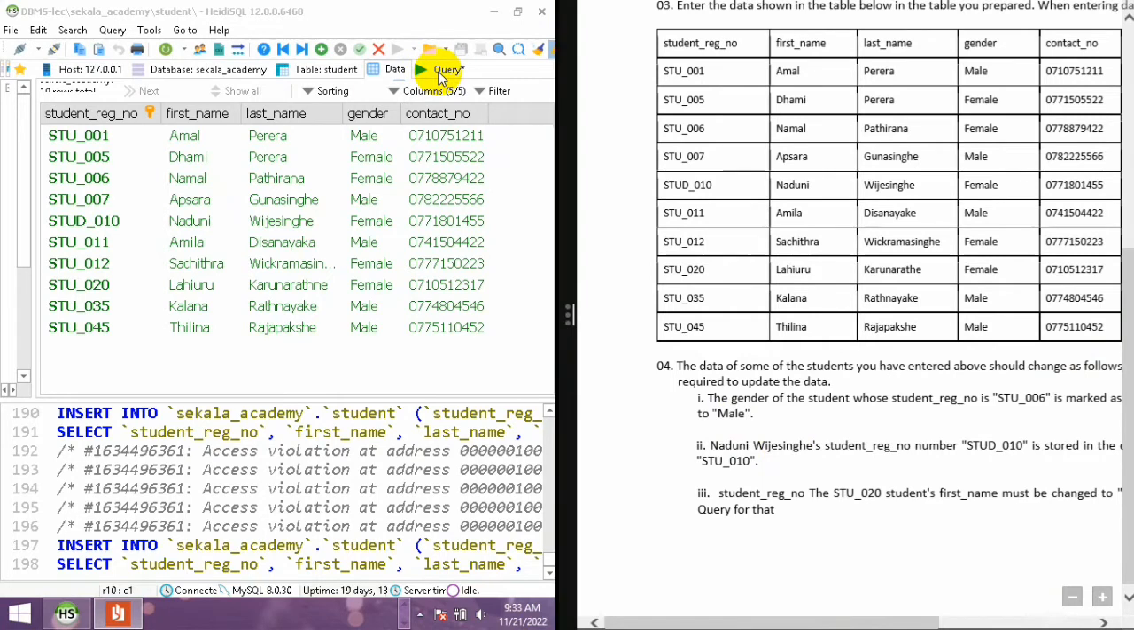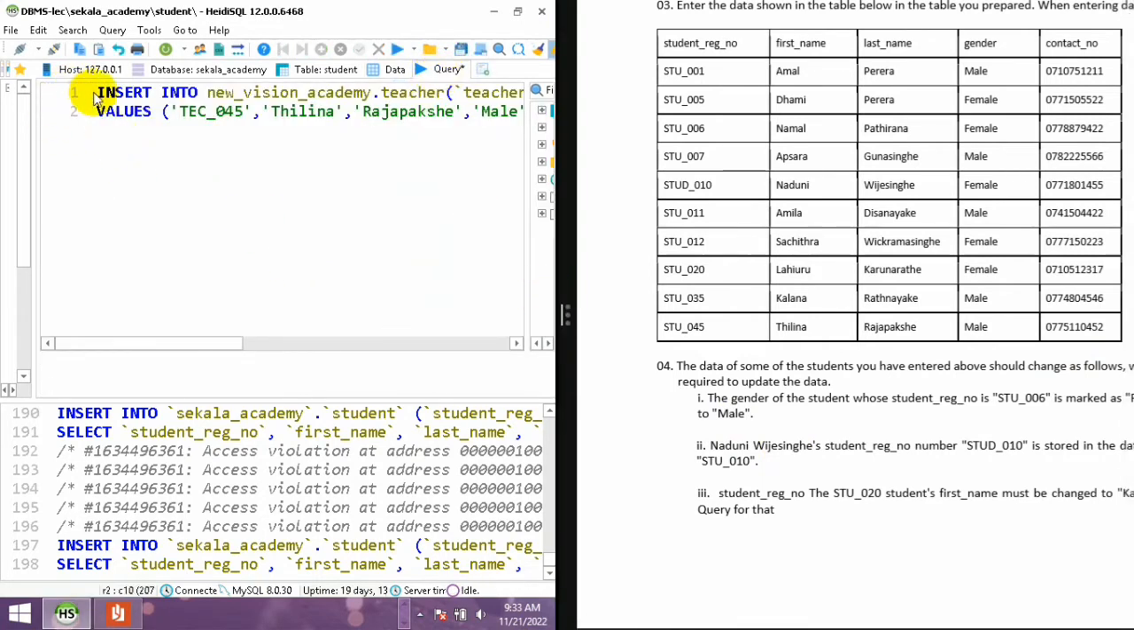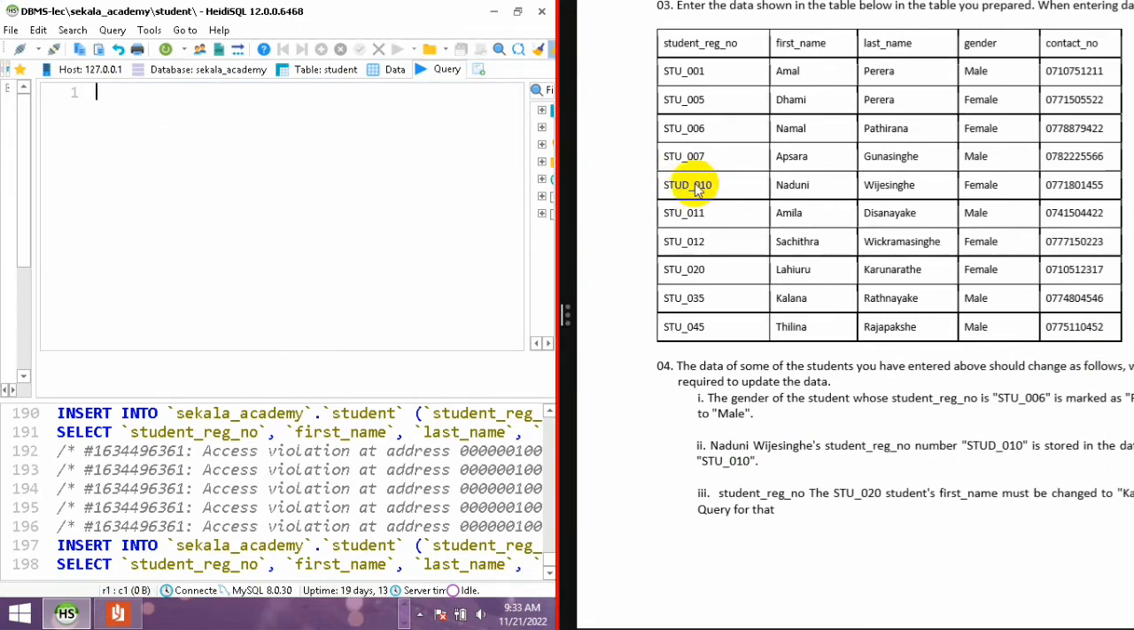So we need to give the update query for that. Now let's go to the update query. I am going to delete my previous insert query, and now we need to write the update query. I will show you how to write an update query. We need to type some special keywords here. So I need to type UPDATE. What I need to update is the student table. So I type like this.